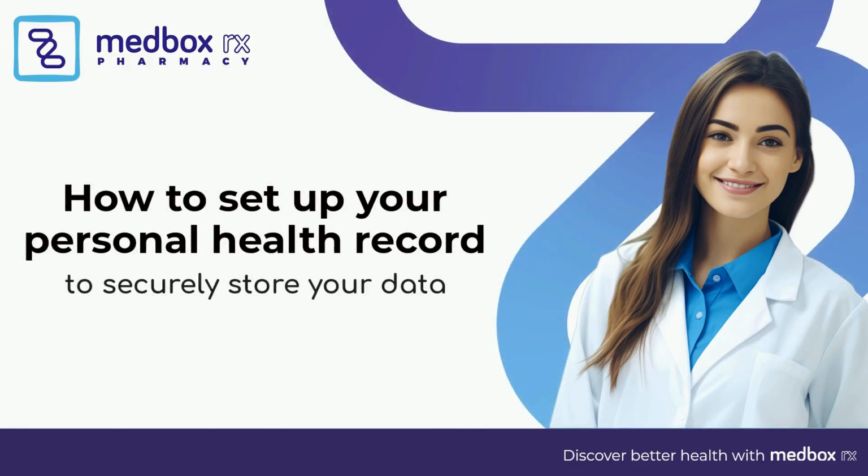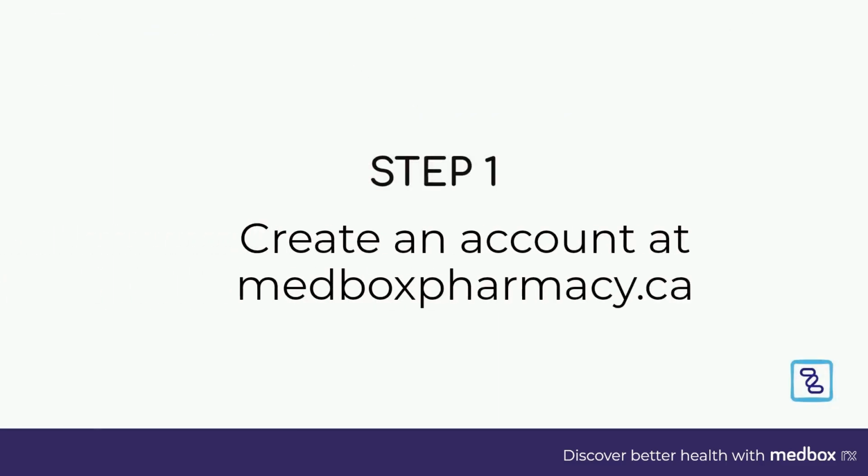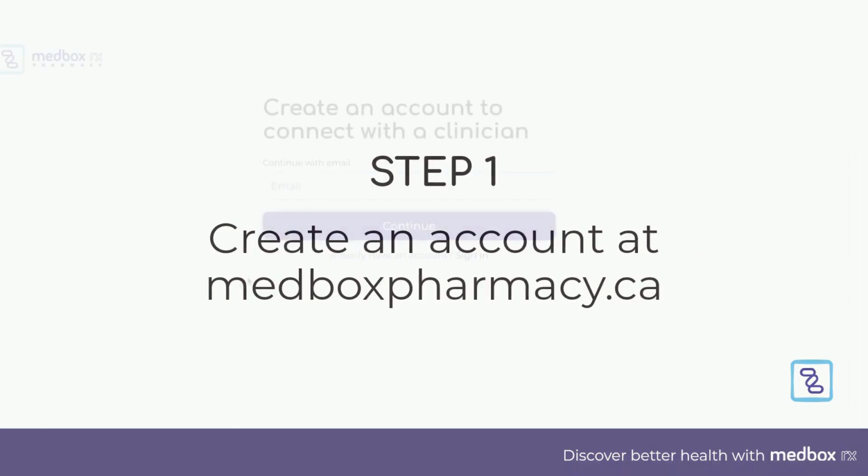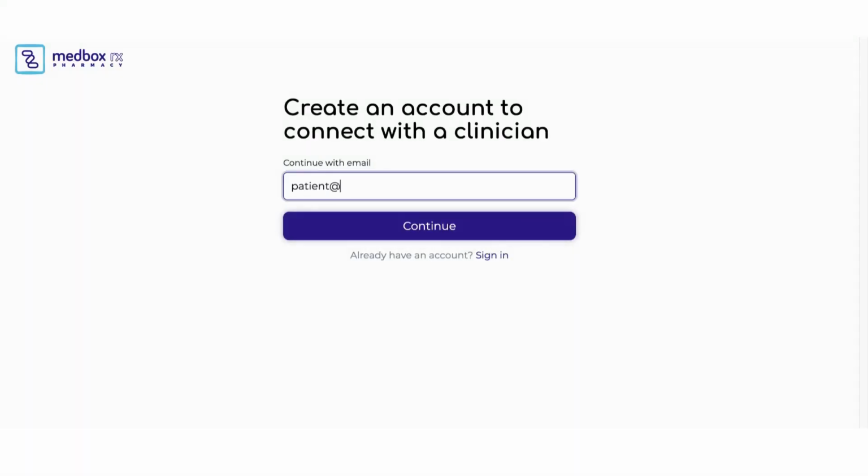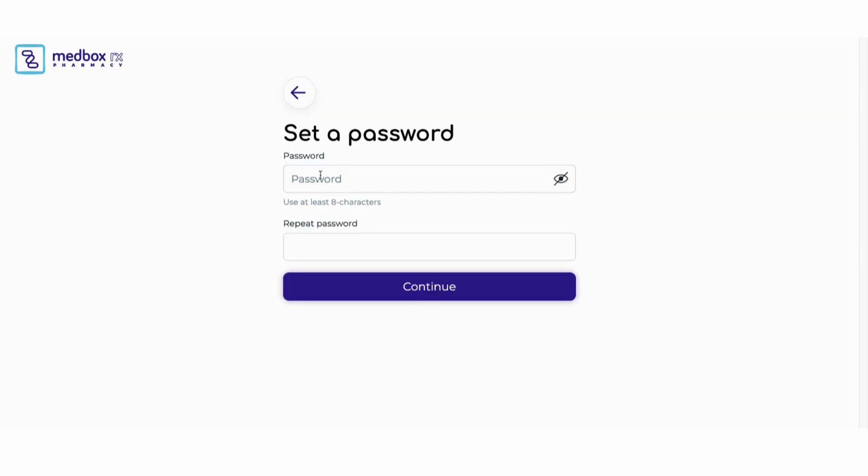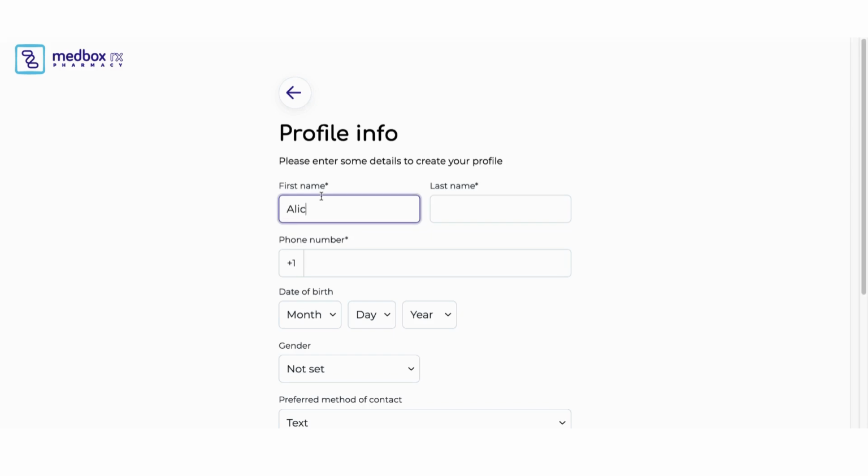In order to access the platform, you'll need to either log in or create an account if you don't already have one. You'll need a unique patient email address and to set up a password. On this screen, please fill in your information in the respective fields. Mandatory fields are marked with an asterisk.